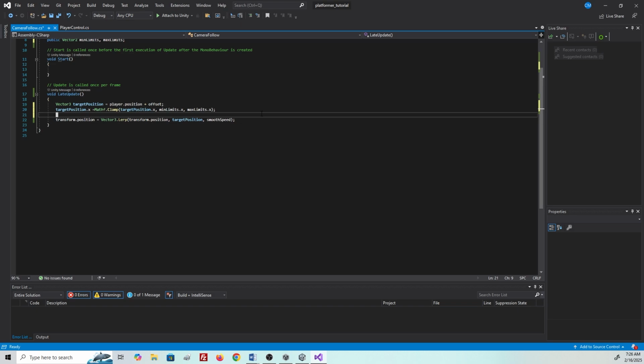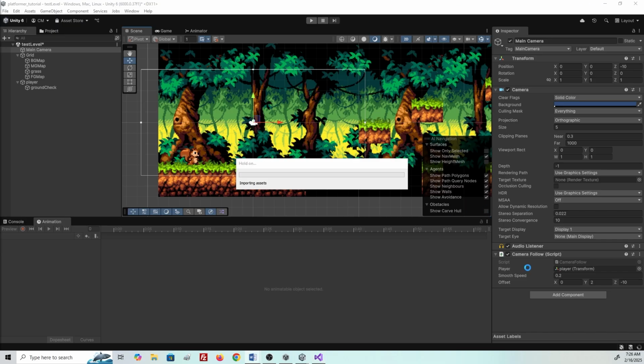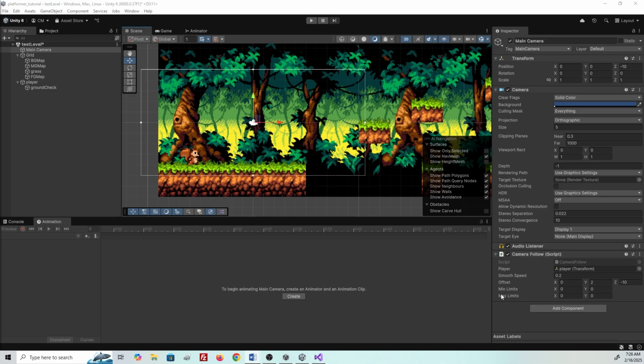We're going to just copy this right here, paste it into this line here, and change all these x's to y's. So targetPosition.y, targetPosition.y, minLimits.y, maxLimits.y. Press Control S, and then once the code updates, you're going to see there's the min and max limits, and we've got to figure that out.